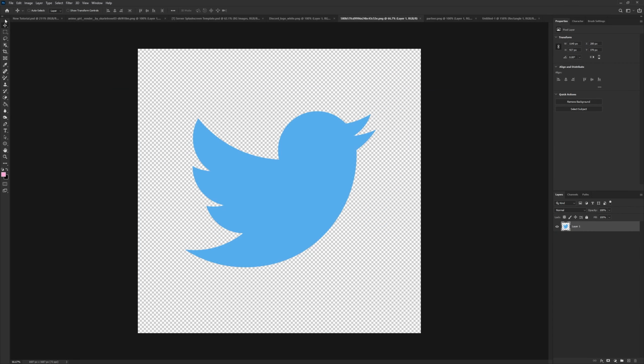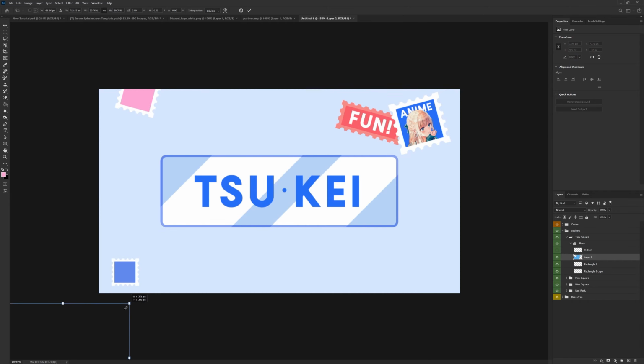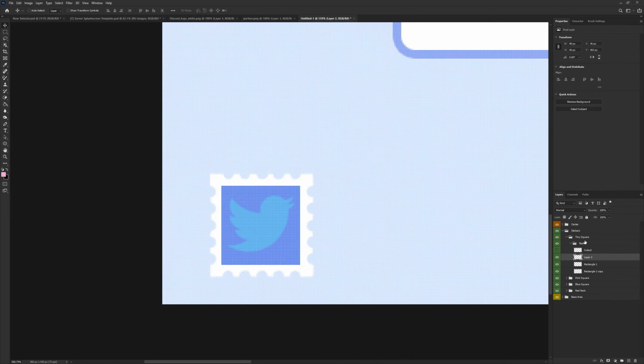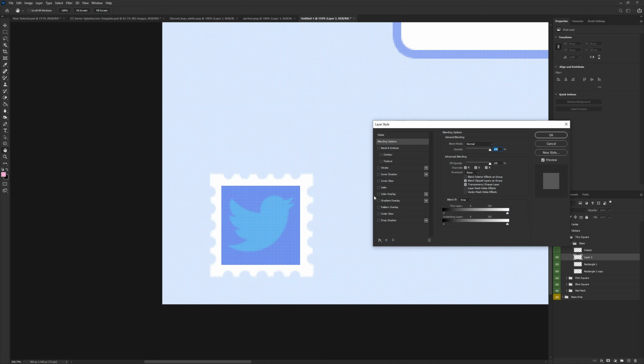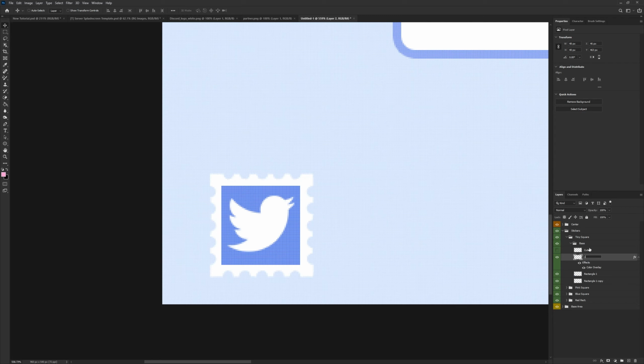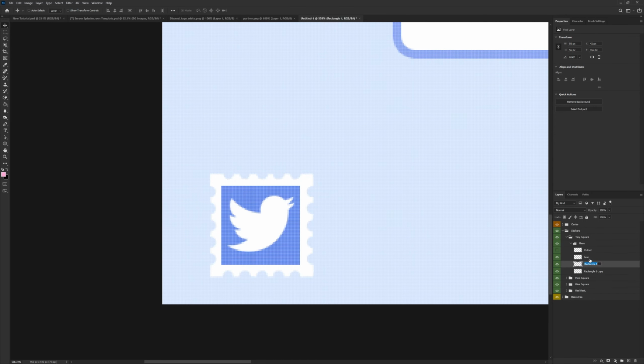Then we'll take our Twitter logo, actually close out of that and close out of the logo. Control T, let's scale this down until it fits. Just like so. Then right click, blending options, color overlay, and we'll give this straight white. Call this the icon. Right click, rasterize layer style. We'll call this the center and this the stroke.